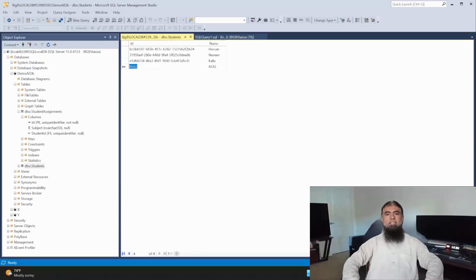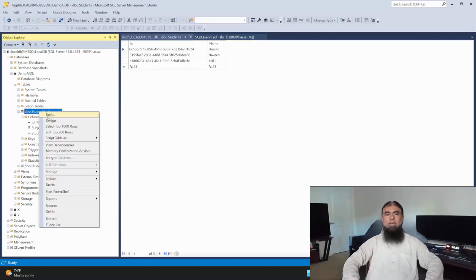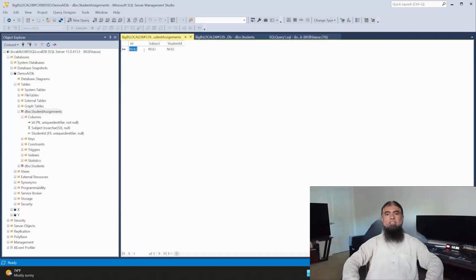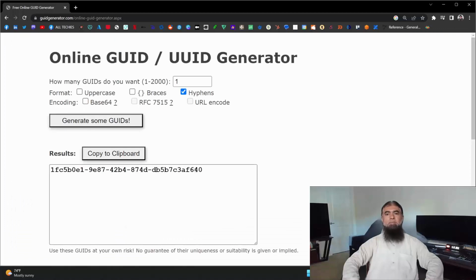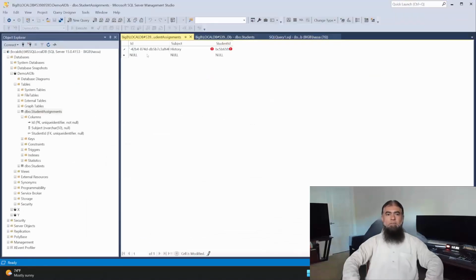Great. I want to say, let's say Hassan and Naveen have assignments, but Kailu doesn't have any assignments. So I'm going to go into the student assignment table in here. I'm going to generate a couple of new GUIDs, but I want to put the student ID here first just to make sure. So this is my GUID. I'm going to put it in here, and I'm going to say, let's say, what was my favorite? Let's say history. Right, so the subject is history, and I still need a new GUID in here, so let's generate a new GUID. And let's go back here and put that in here. Okay, so that's one record that's connected.